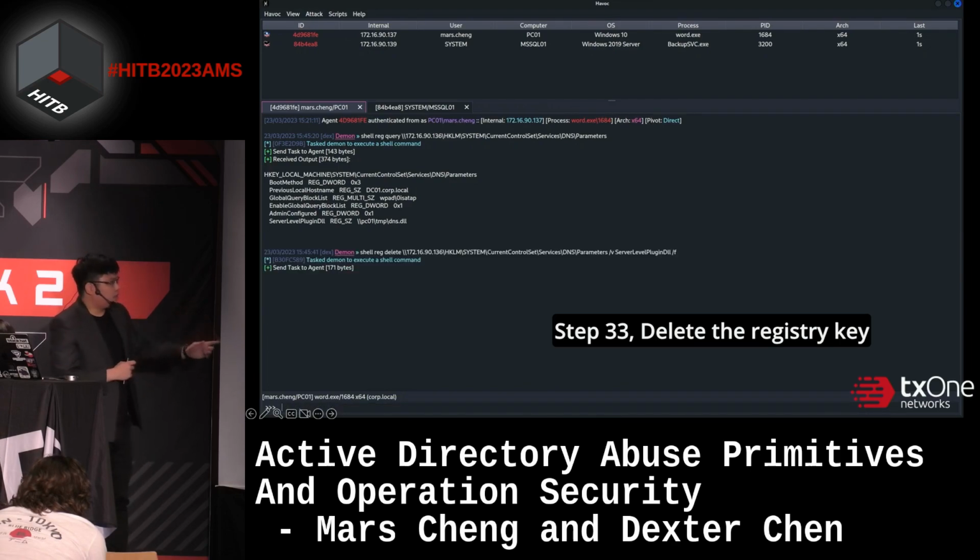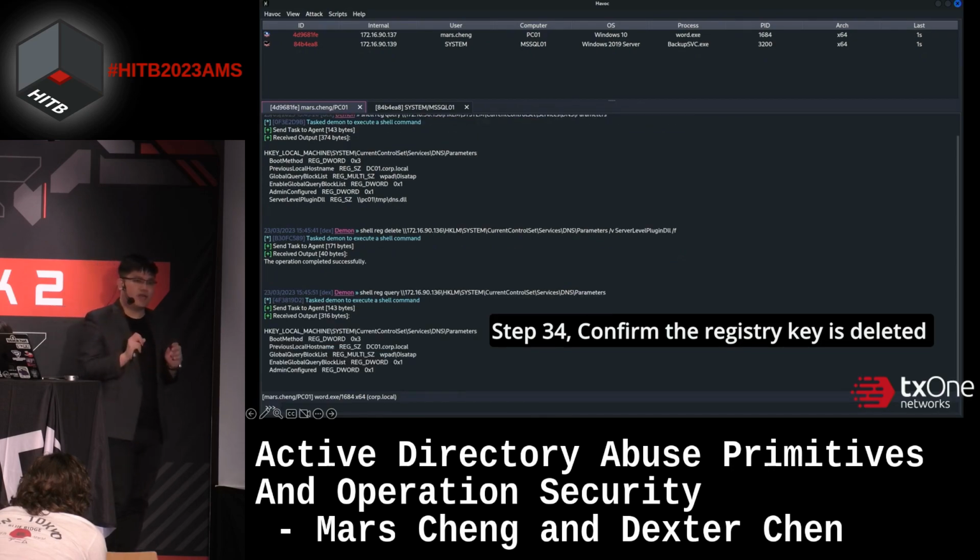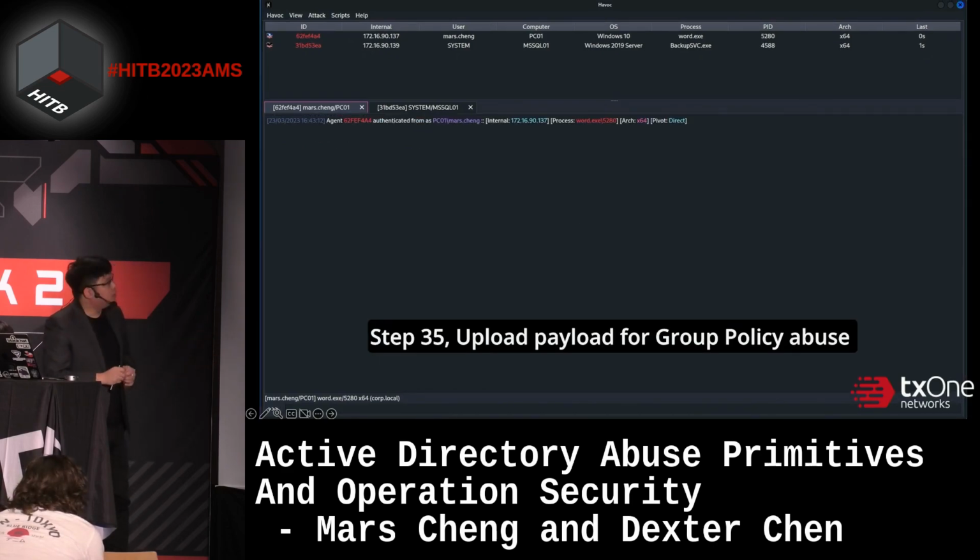And in this part, we deleted the run key because we want to clean up the fingerprinting for the attack operation about the DNS admin. Because DNS admin operation is very, very easy to detect, because we need to run the command in the run key part. Okay, so after we have domain admin, we upload the payload to group policy abuse.